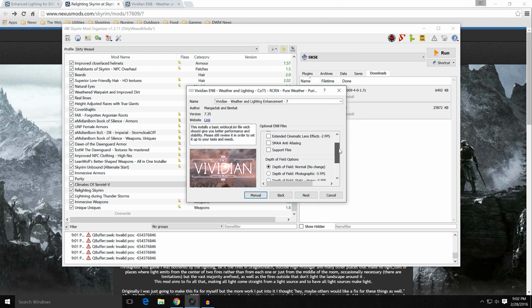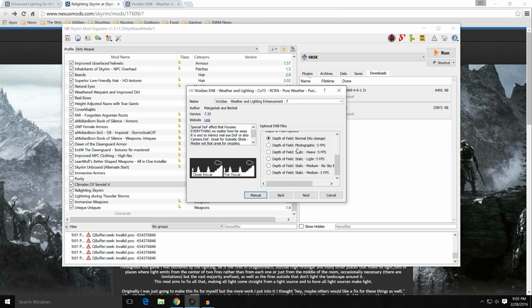More ENB local files. If you want to have additional files for your ENB setup, if you're using Vividian ENB, same thing goes with this. There's your depth of field. But I'm just going to go ahead and leave that at no change for right now. Go ahead and click Next.